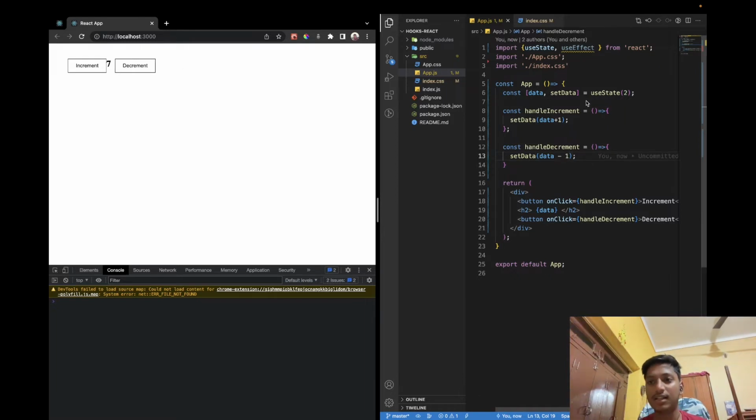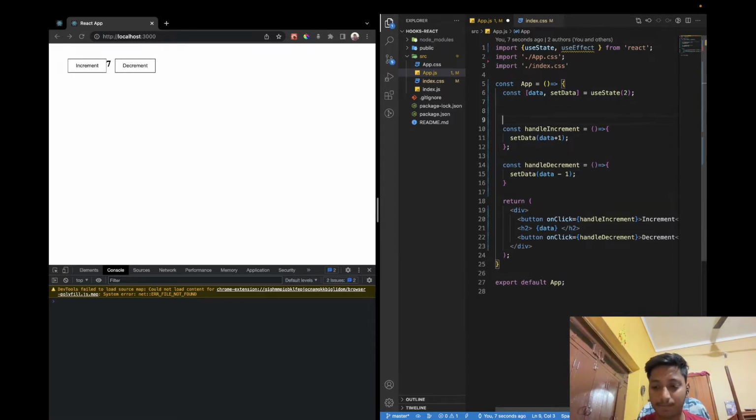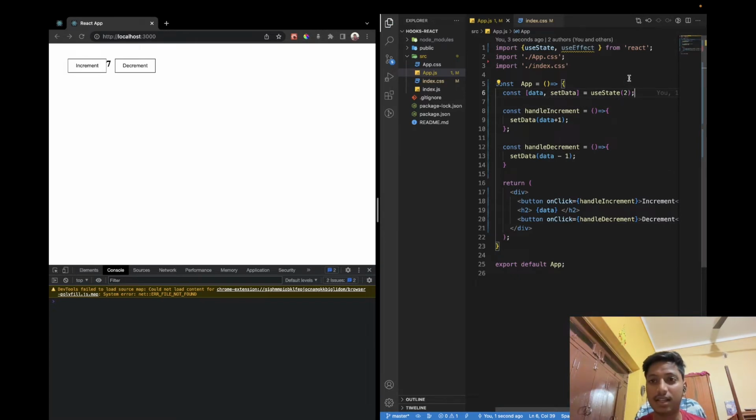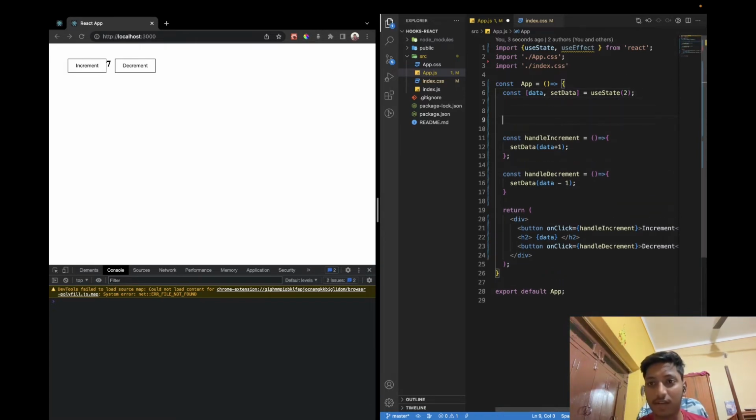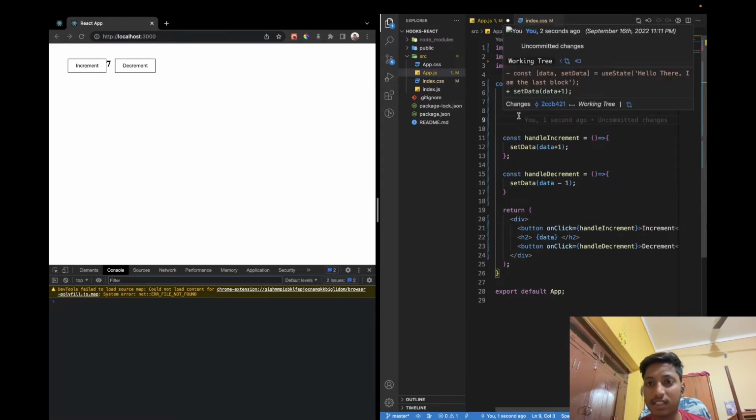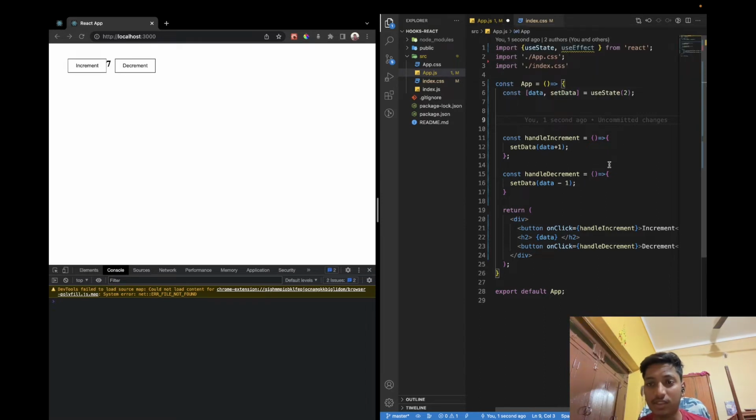So let us try to understand how we can use useEffect inside this small app. Let us suppose I want to run a function whenever the value of this data is changed. We can do that by using useEffect like this.